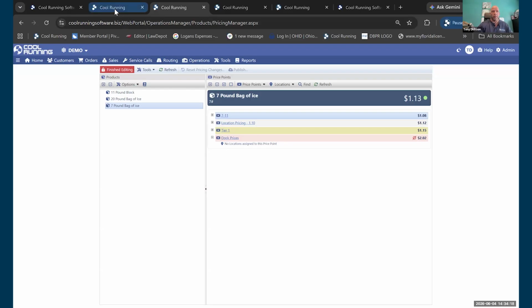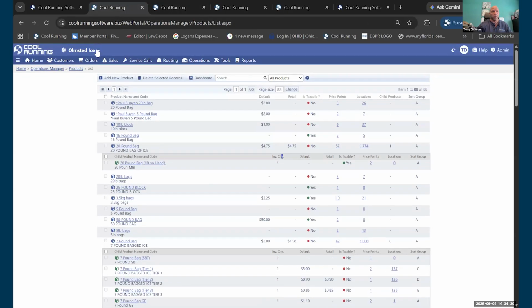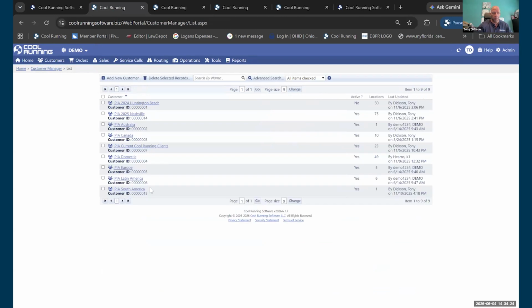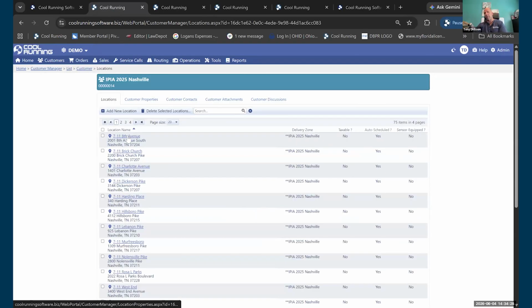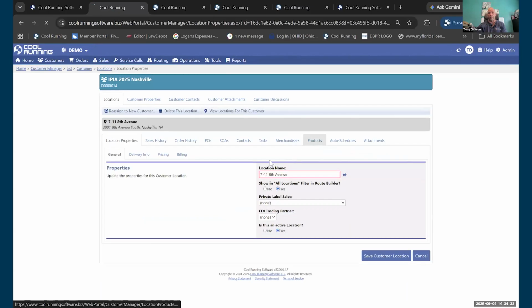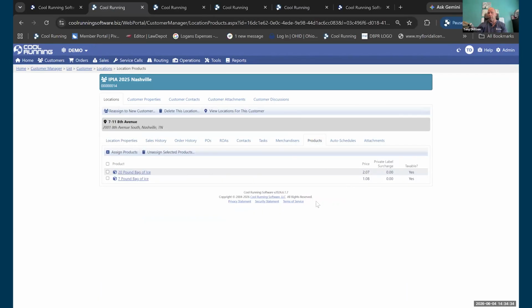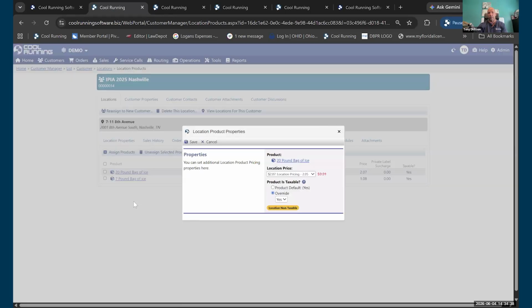So since I'm talking about that right there, let me go into customers and locations. Okay, so this is my demo list, and I'll go into my Nashville. So let's just say this 7-Eleven store. I'm going to click on them, and everybody understands that you have a product screen right here. And this obviously looks a lot different than it did before when you click on the different individual product.